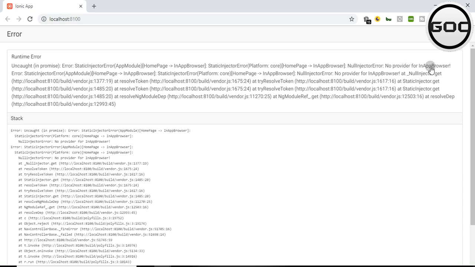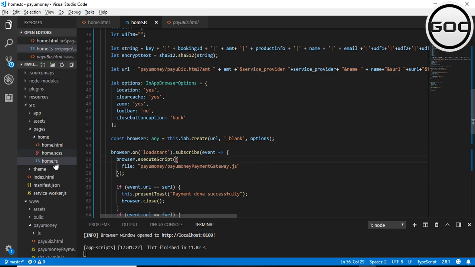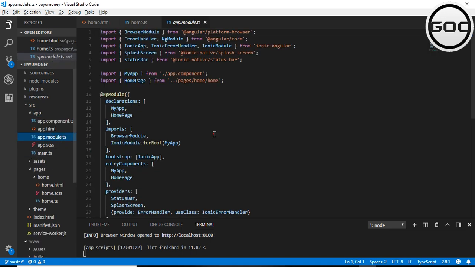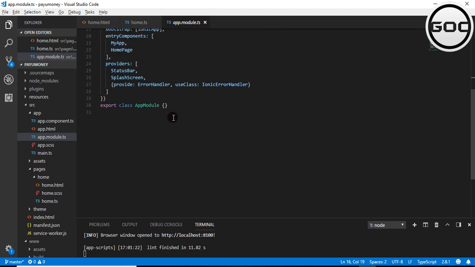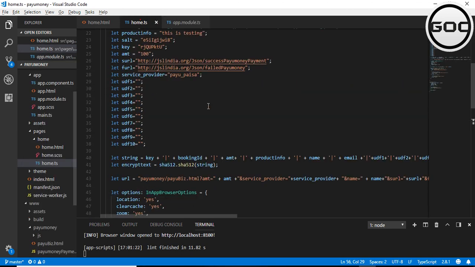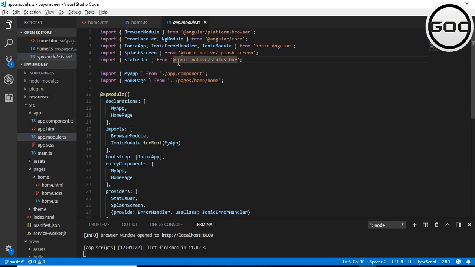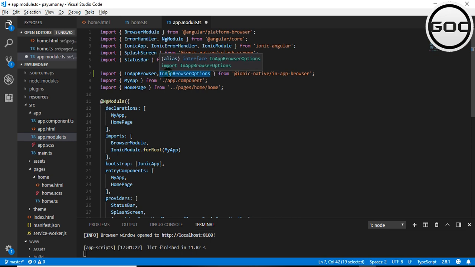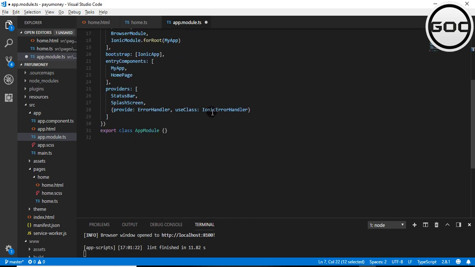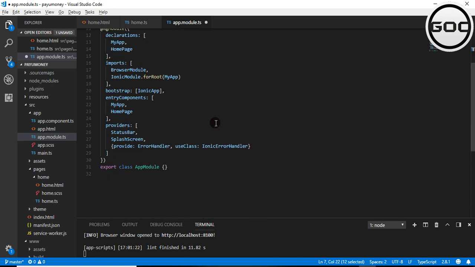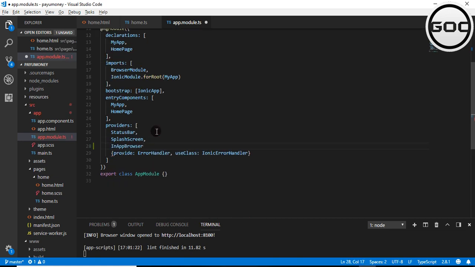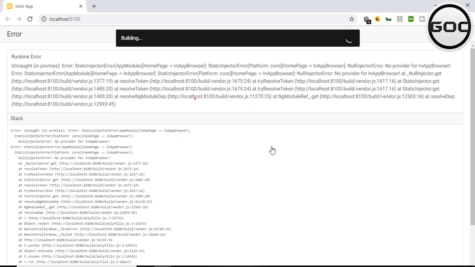Okay, so it's showing that there is no provider for the in-app browser. So I missed that line. Grab the in-app browser from here, pass it over here, and just remove this one. In the providers field, just provide the in-app browser. Hope that will work.